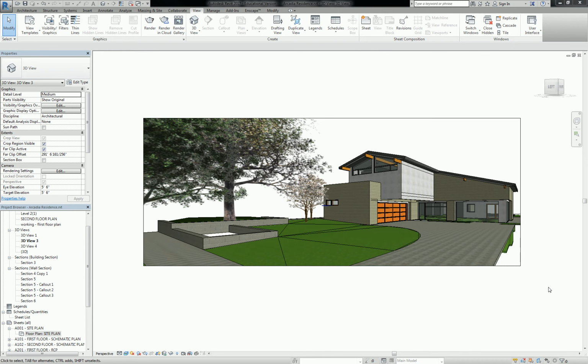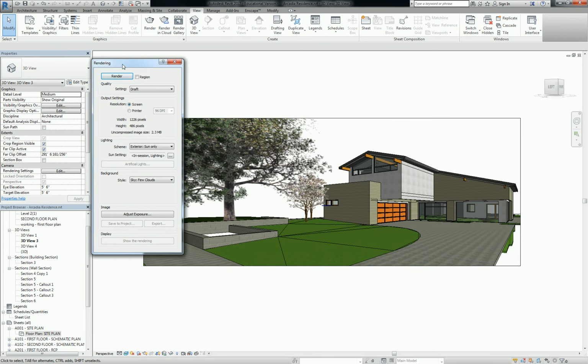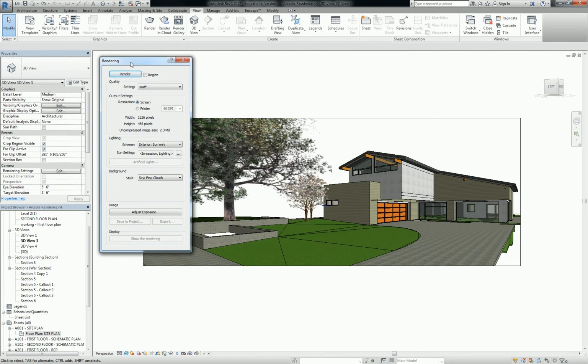Render settings. All right, guys. So rendering in Revit is found... Actually, I don't even remember anymore. It should be under... Yeah, there it is. Render. So go to, yeah, click on render. It's been so long since I've done a Revit render.